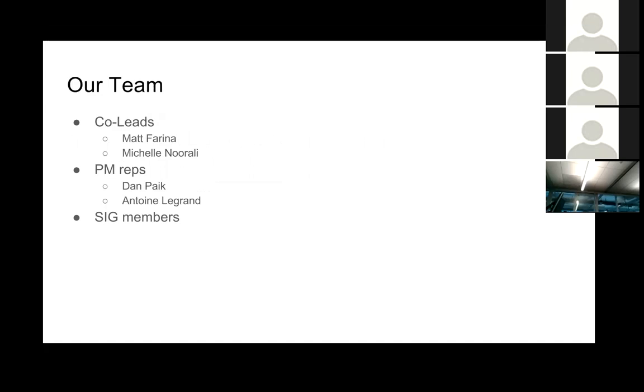So thus far, our team has been Matt Farina and I as co-leads. But I want to definitely give a shout out to Clayton and Eric Toon, who have been super essential in supporting and championing this SIG on the Kubernetes side. And things have grown quite a bit, and to help us with the product management focus of the Kubernetes development that is housed under this SIG, we've added to the team Antoine and Dan, and those efforts are much appreciated, and of course all of you.